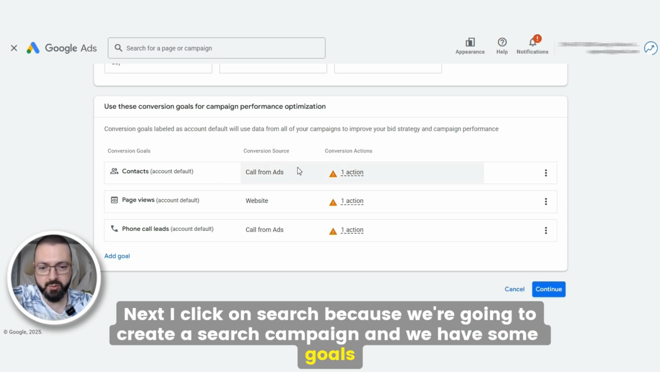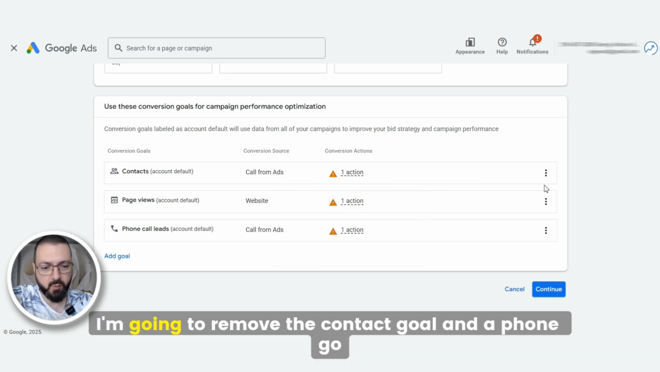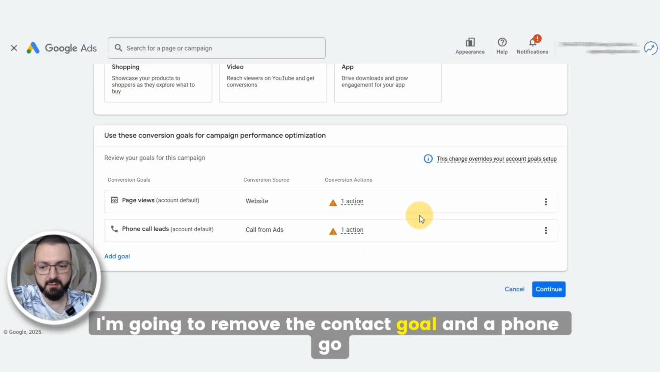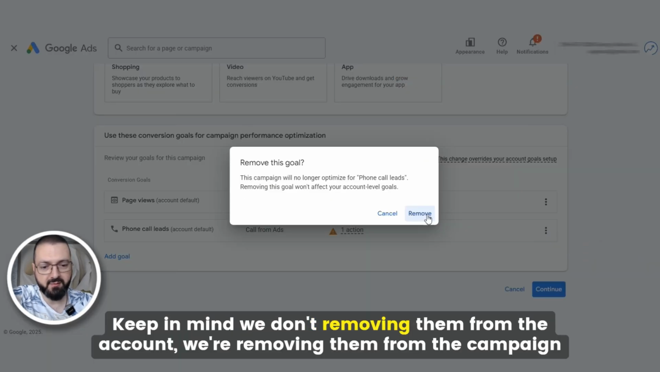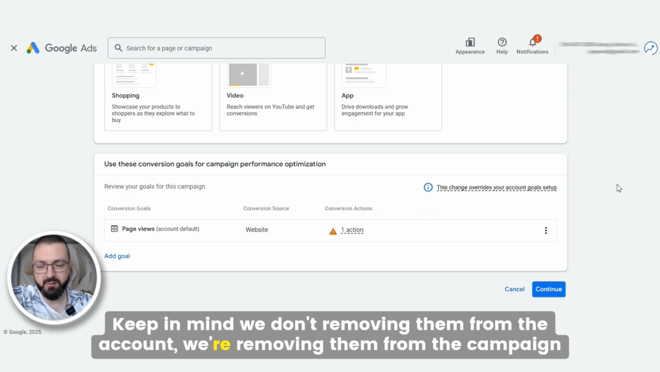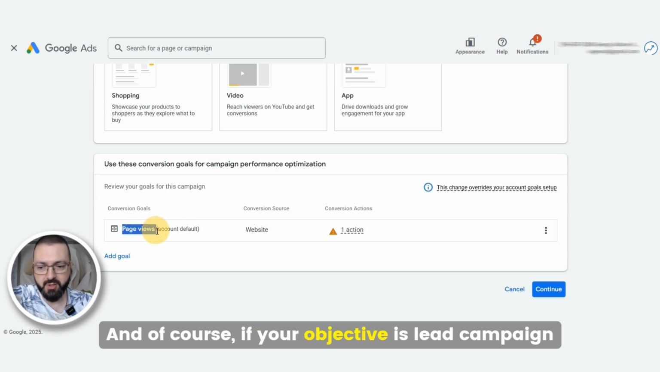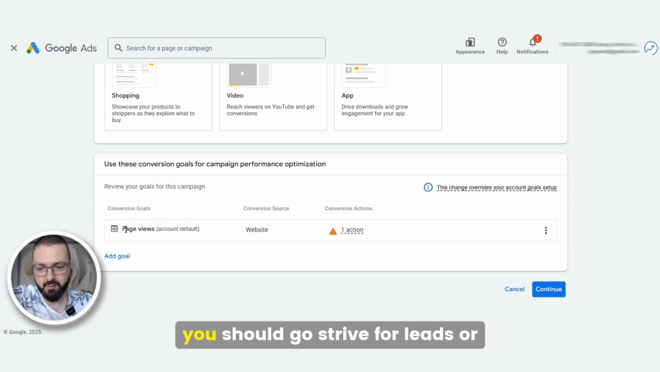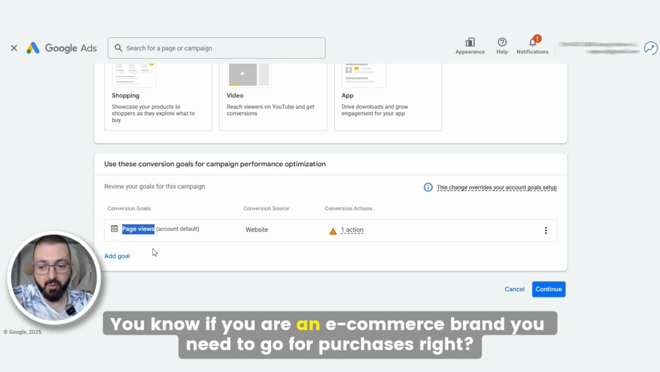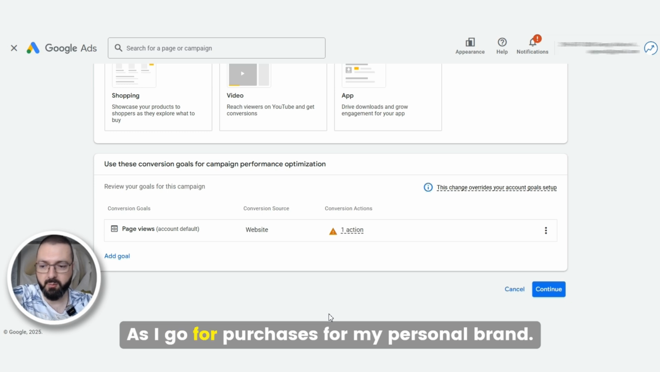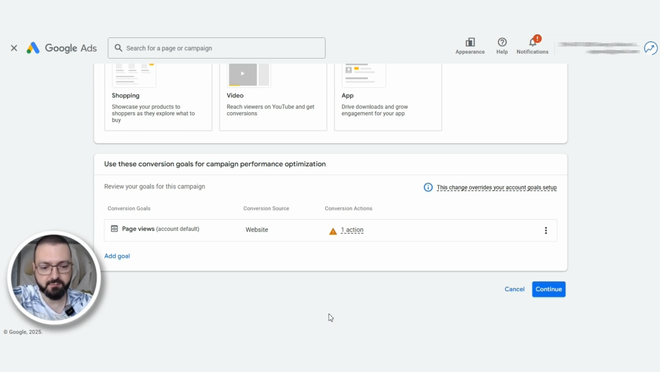Then we have some goals here. I'm going to remove contact goal and phone goal. Keep in mind, we're not removing them from the account, we're removing them from the campaign itself only. And of course, if your objective is a lead campaign, you should strive for leads, or if you are an e-commerce brand, you need to go for purchases, right? As I go for purchases for my personal brand.